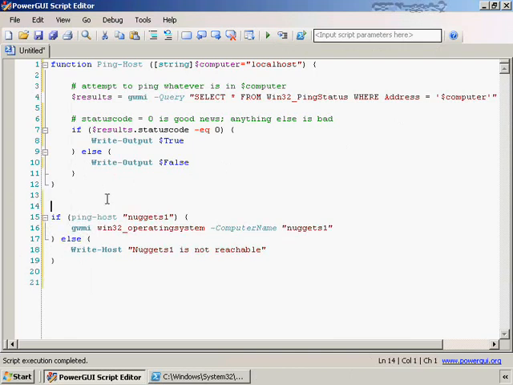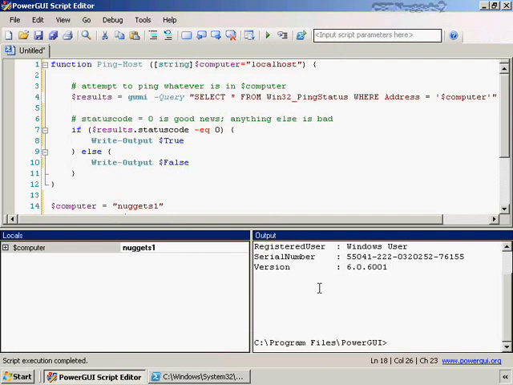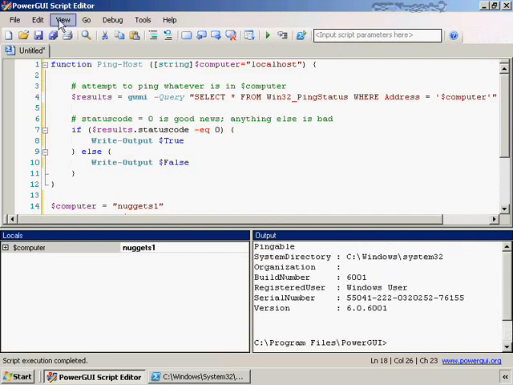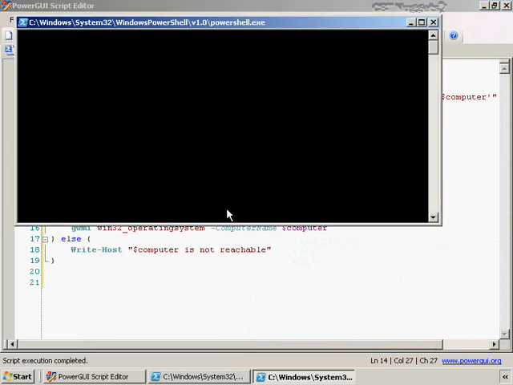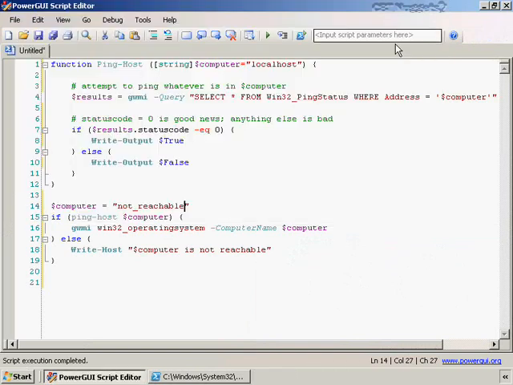So let's take one last step to parameterize this slightly and put this information into a variable called computer. And instead of hard coding this value throughout the script, we'll just use whatever's in the computer variable. Should get the same results when we run it. We did. Right there. If we change this to not reachable, we'll run it in an external window this time. Takes a couple seconds to time out, and then it says that not reachable is not reachable. So that's the second way of getting things out of the function.